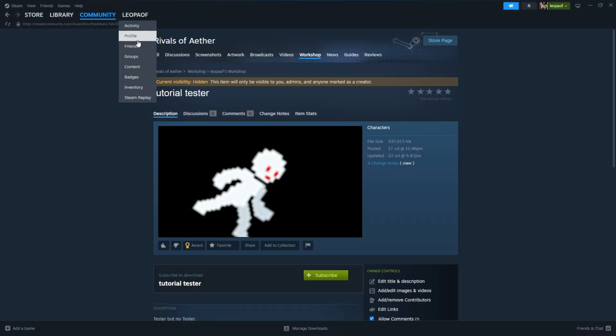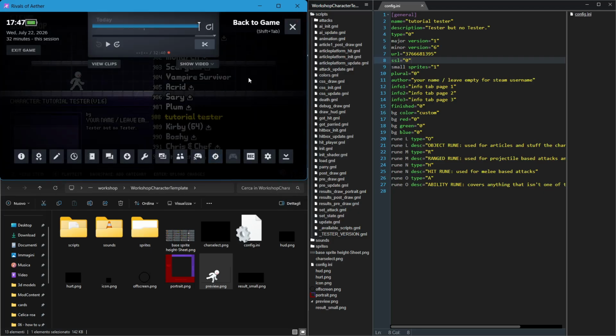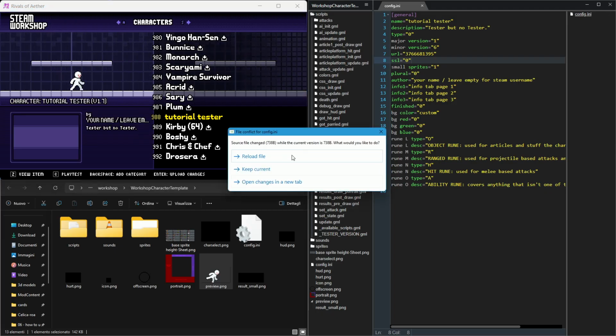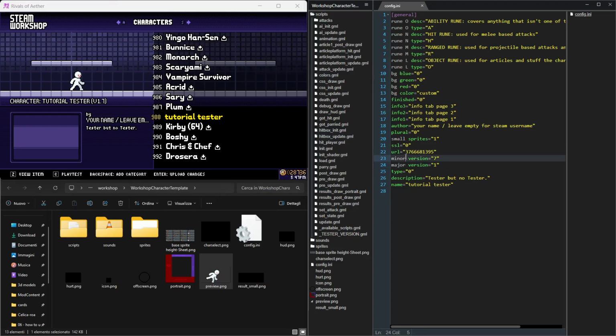So you'll notice here that this is the link to the page. This number right here is the same as this number. It's why it's called URL. And this is a unique ID for everything that's pushed to Steam Workshop. An important thing to note is version numbers. You can see here, currently it's at version 1.7. This is because of, let's reload, because of these two here. So major version and minor version.